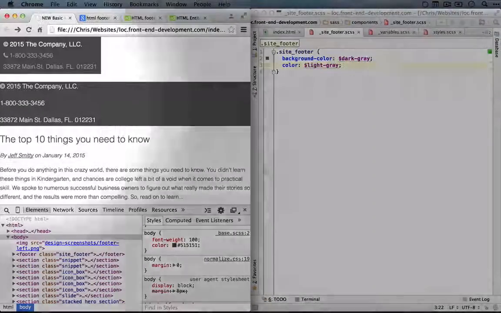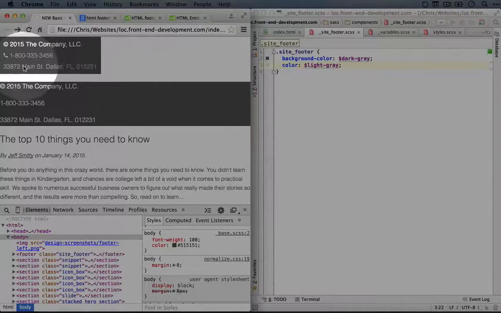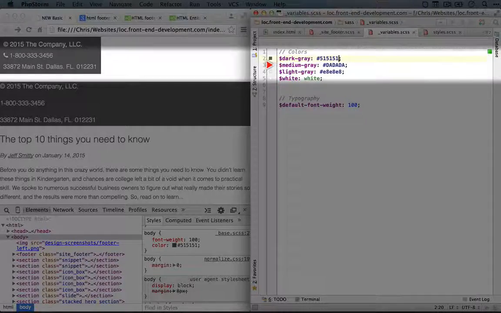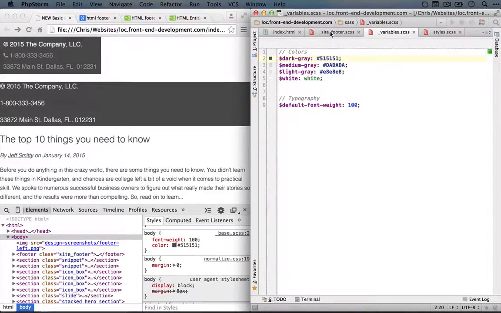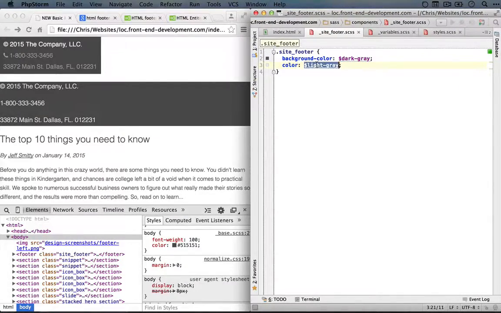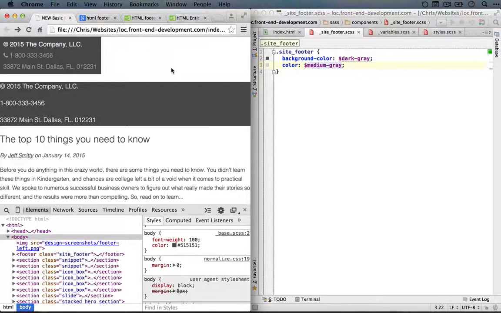Okay, so now we can see the text. Now, the gray here looks a bit darker than the gray here. In fact, the white up here looks like it has more in common with the light gray than this light gray right here. So let's see if we have a medium gray to give a try to. Okay, so here's our medium gray in our variables. So let's try medium gray and see if that's better. Save it and refresh the page.